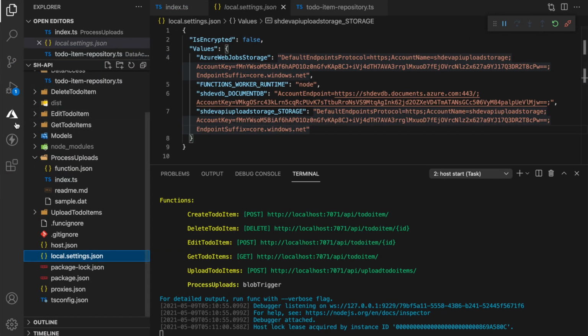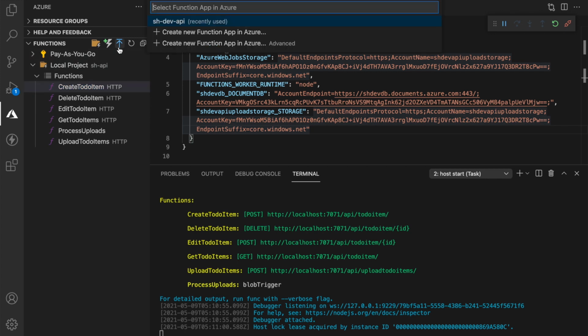Now that we have created all the functions, let's see how we can deploy these functions to Azure. Go to Azure Functions plugin. Click on the upload button. It will list the function apps in the subscription. Let's choose our function app.